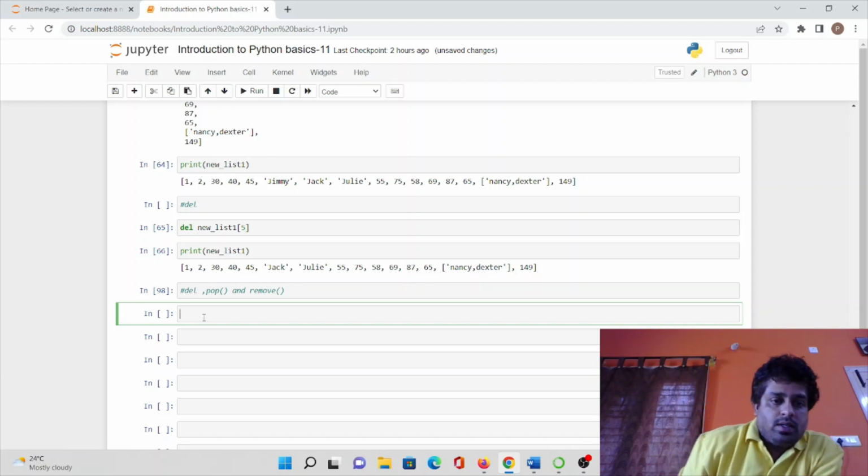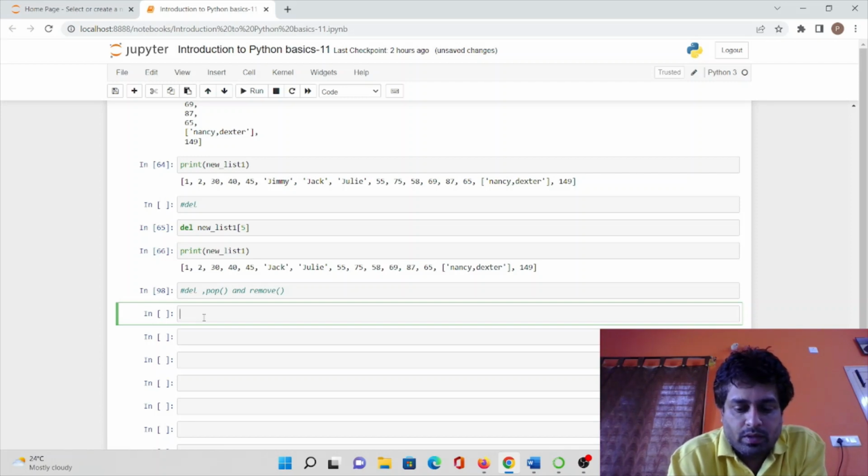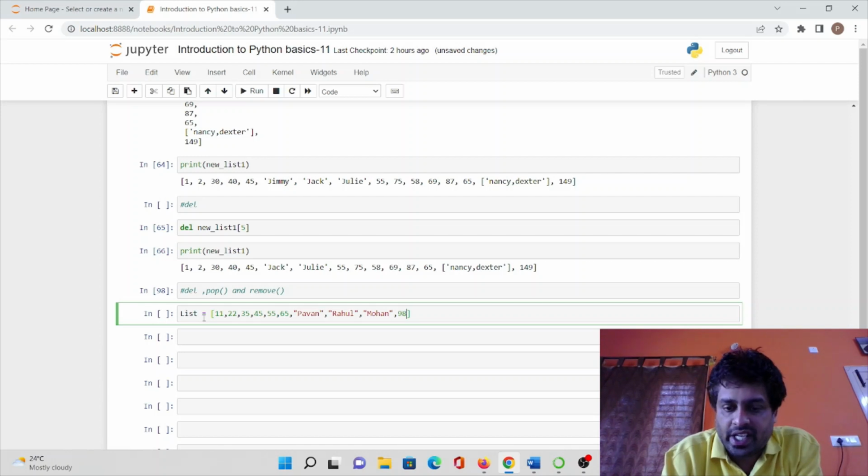First we'll take an example of some list. List is equal to 11, 22, 35, 45, 55, 65, and we'll give some names. We'll give it as Pavan, Rahul and Mohan, and we'll take some other numbers, 98 and 100. Now let's run this particular cell.